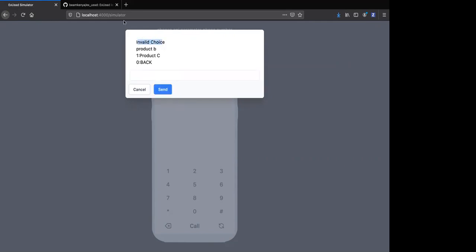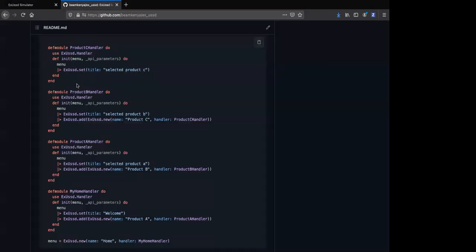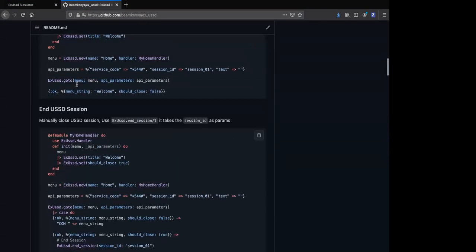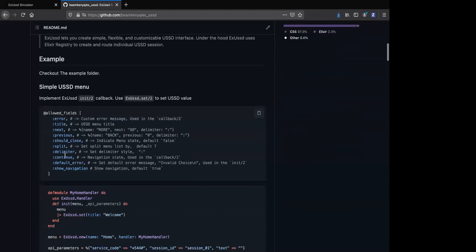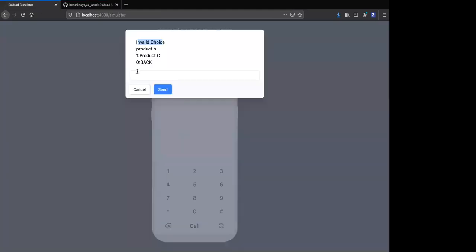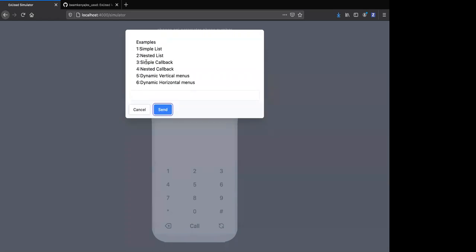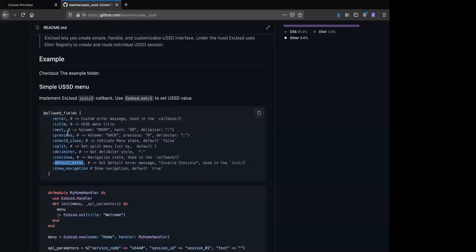Remember how you set this? You use default error menu. So you just come and say set menu, and you put the value that you want as the error value. You can always go back, and if you don't want 0 to be the value to go back, remember you can always set it. You can say the name here.